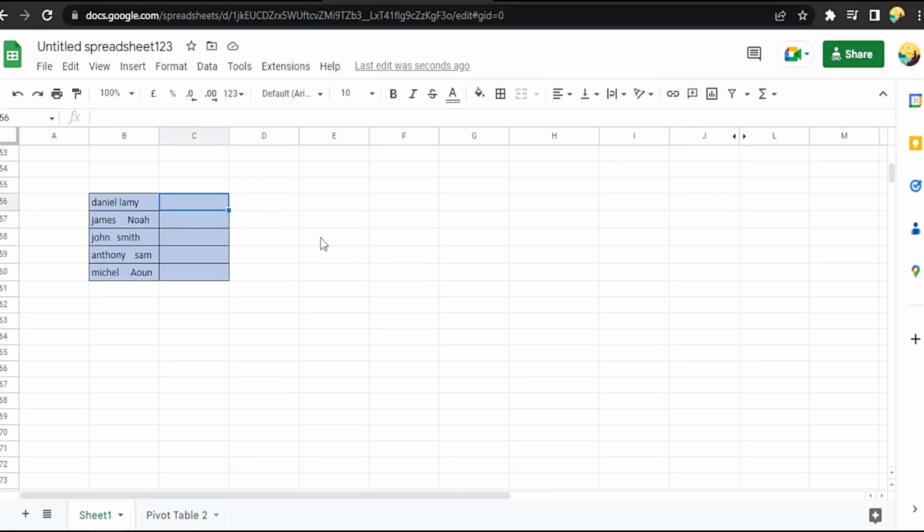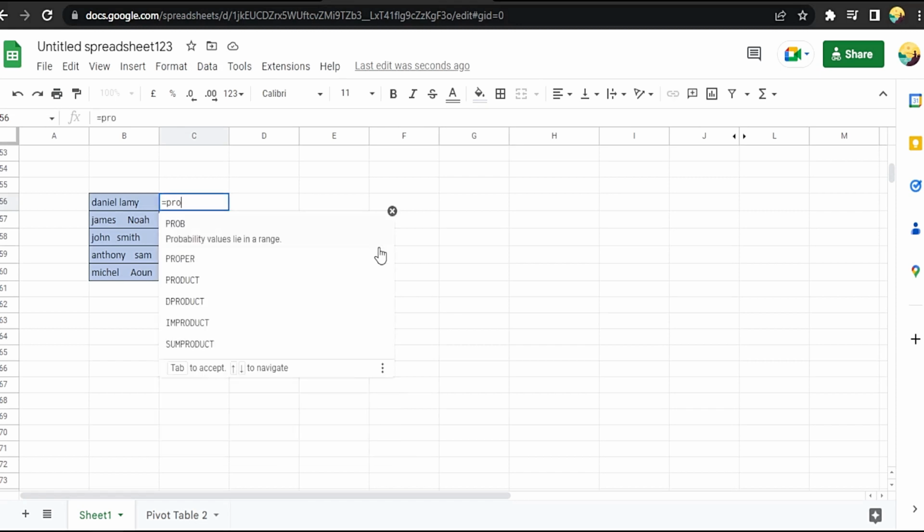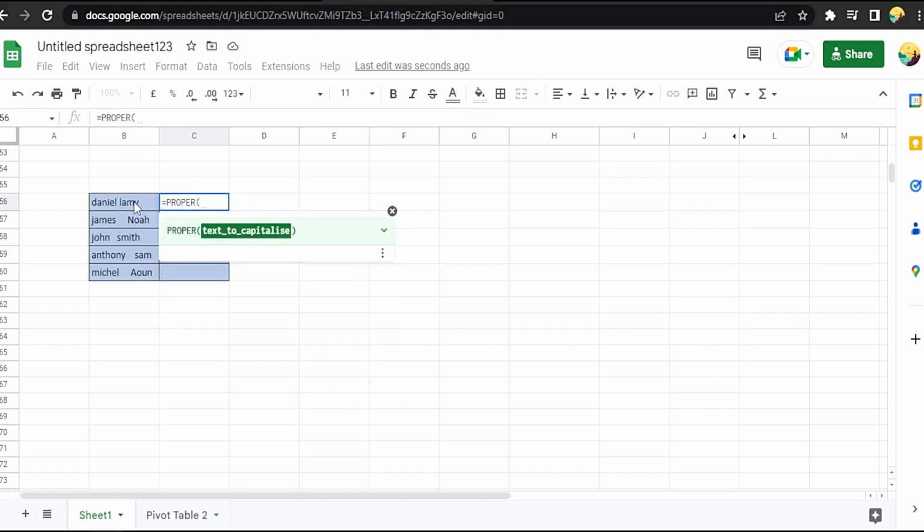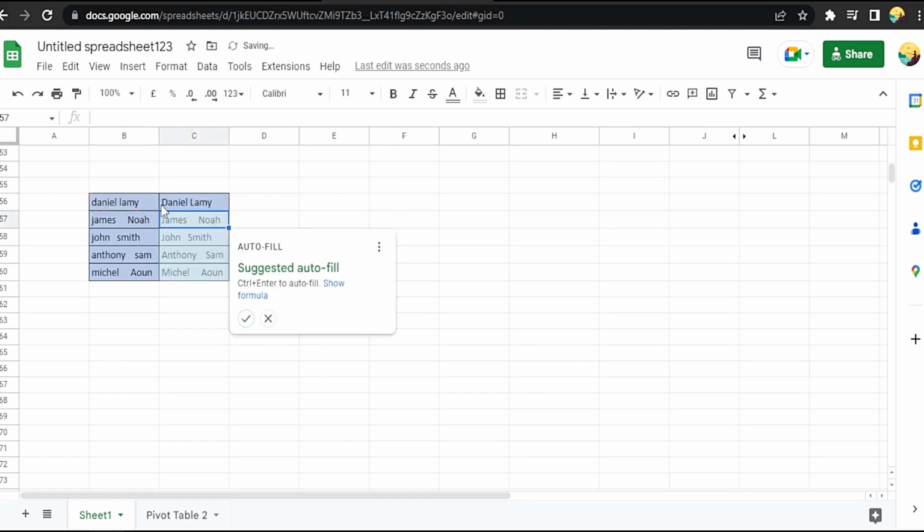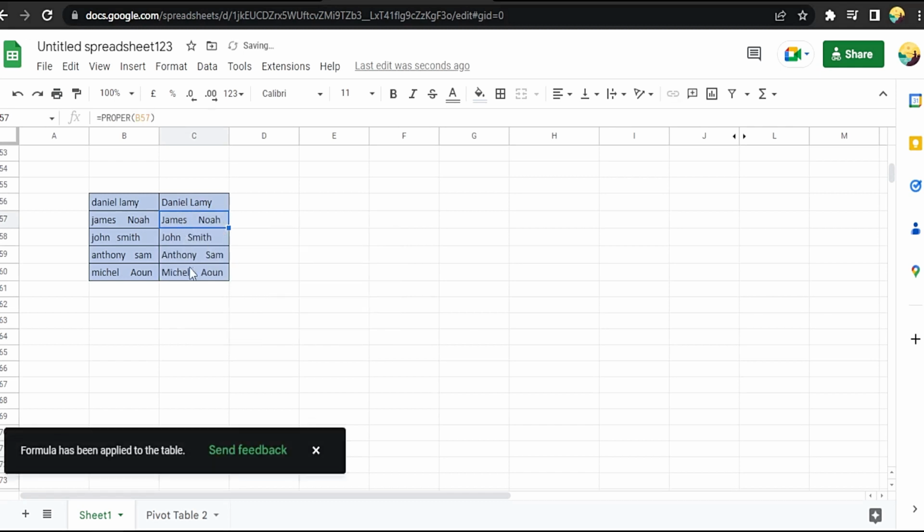Okay, let's press equal, type PROPER or just proper, and press tab. Okay, let's choose the cell and close it. Press enter. It will automatically capitalize. Okay, autofill. Let's accept that. Control enter. Now we just ended that, easy.